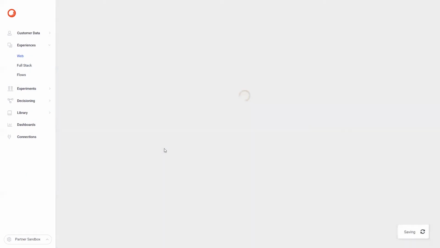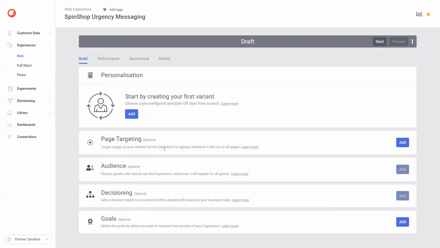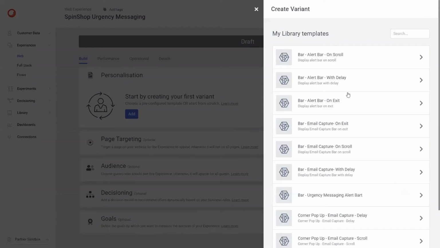Here we can see the interface I have for orchestrating an experience across channels. I can target audiences that I have defined in the CDP and use decisions that I have modeled in the decision canvas. Because this is a web experience, I also have access to set variants and target pages. Let's begin by setting a variant for the urgency banner. When adding my experience, I can select from templates that I have defined in my library. These are simple to set up and deploy, and Sitecore Boxever comes with many that can be used as a starting point for your personalization needs.